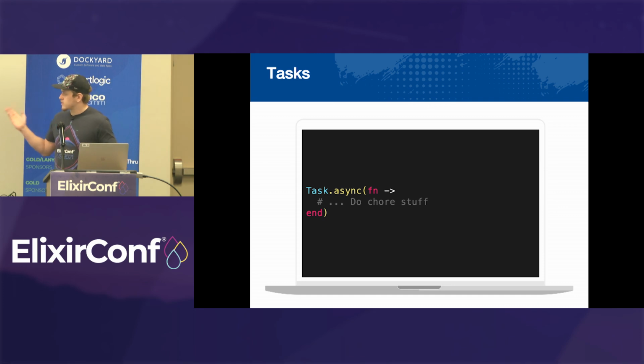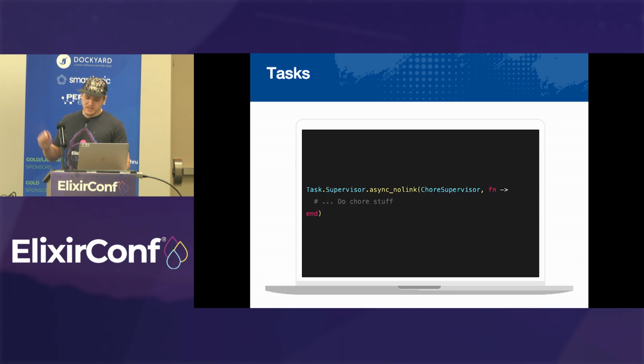This ends up being a great use case for a task. But not that type of task. We can't use Task.async, because it links the calling process to our chore, so the exceptions kill them both. We could call unlink, but there's an easier way. We can use Task.Supervisor.async_nolink. All tasks started this way will be linked to our chore supervisor, which can then notify the calling process when our task finishes and exits, including for unhappy reasons.